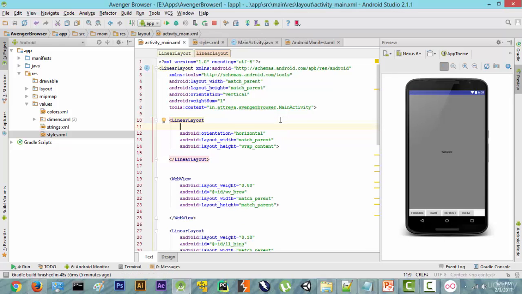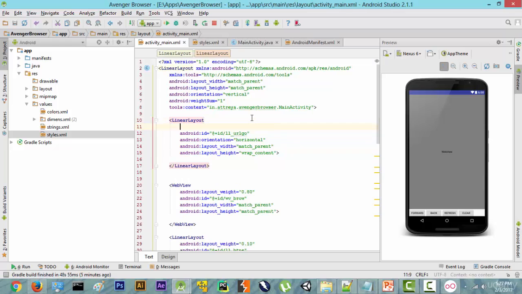Give it an ID of linear layout underscore URL. Let's call it URL go because it is going to contain both the URL part and the go button. And yeah, let's give it the weight of 0.10.